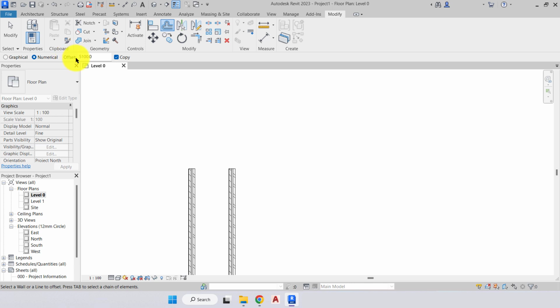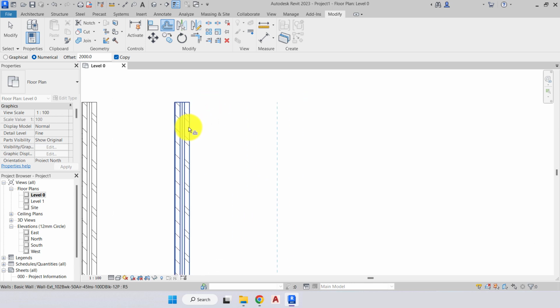So we can apply a particular offset to our wall, and as well we can create a copy when we do so. The default value that is presented to us is 5100. For the example, I'm going to change that to 2000, press enter. Then I come back into the drawing, and when I hover over the wall, we're presented with the offset dashed line, which will display where that wall will be placed.